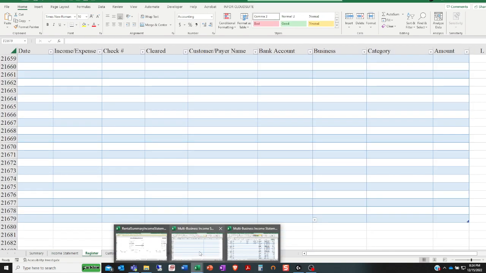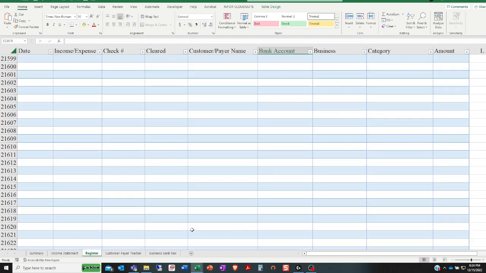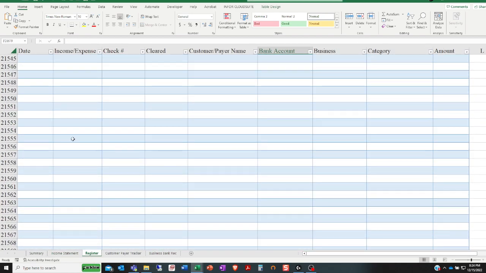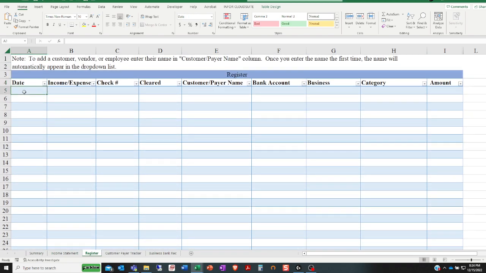So let me go to a clean sheet here, and you can see this is a clean sheet. Right now it's set for a month end of March 31, 2022. So we'll enter some transactions as if it's March 31, 2022, and walk through that process. So going to the register and going to the top. All right. So we're going to enter a transaction.